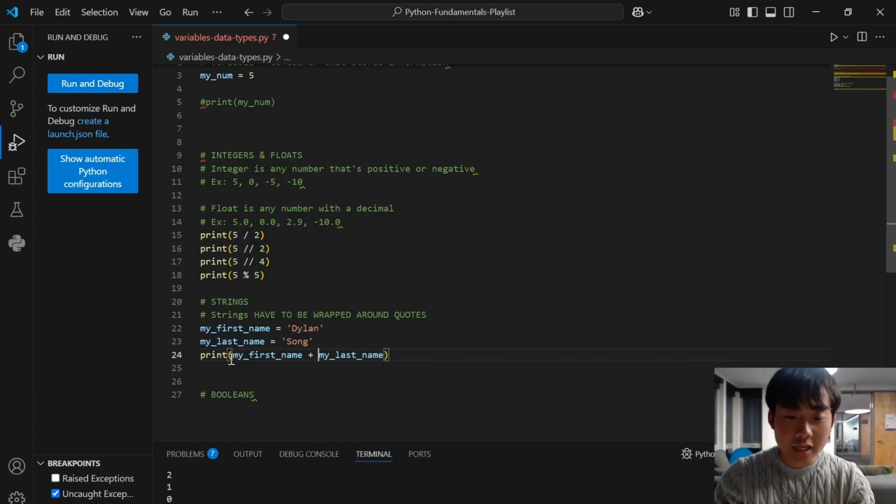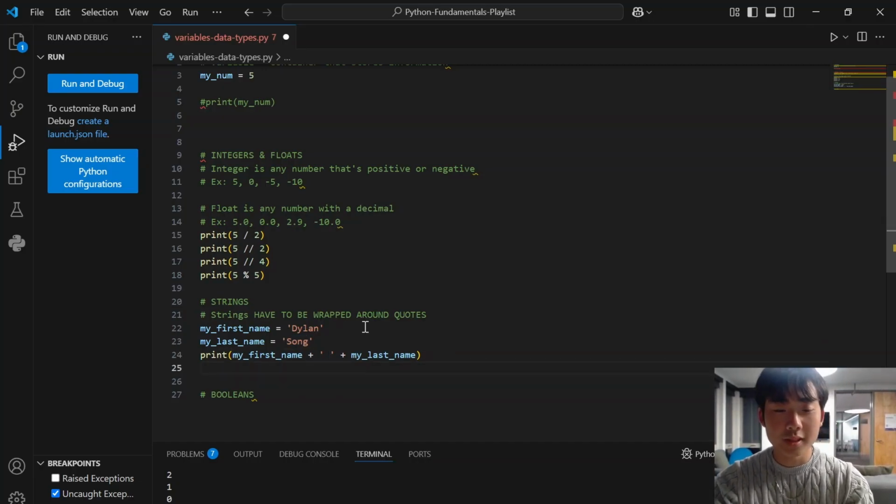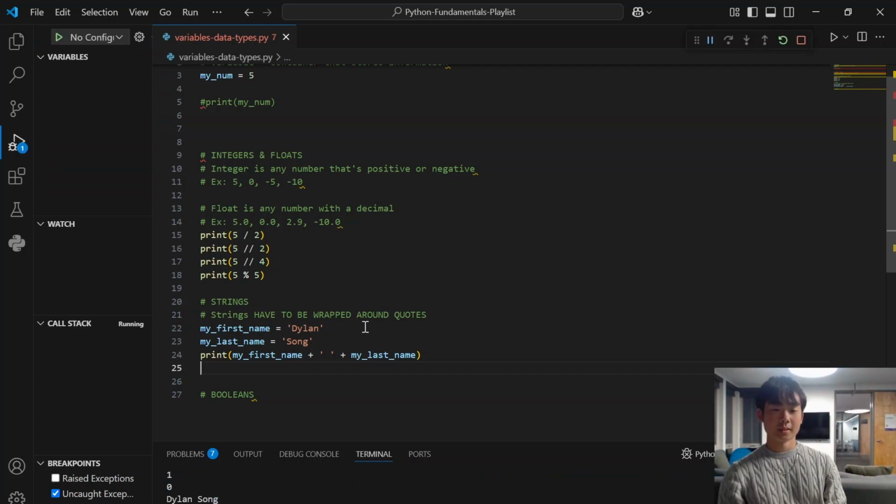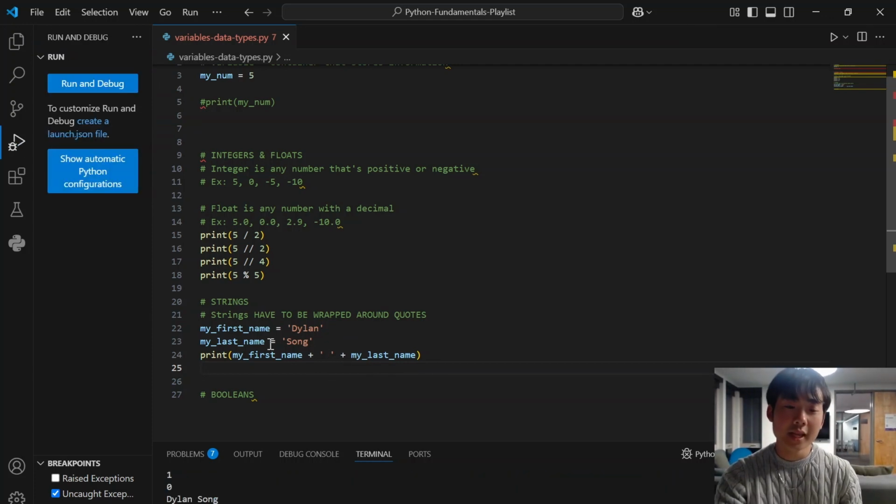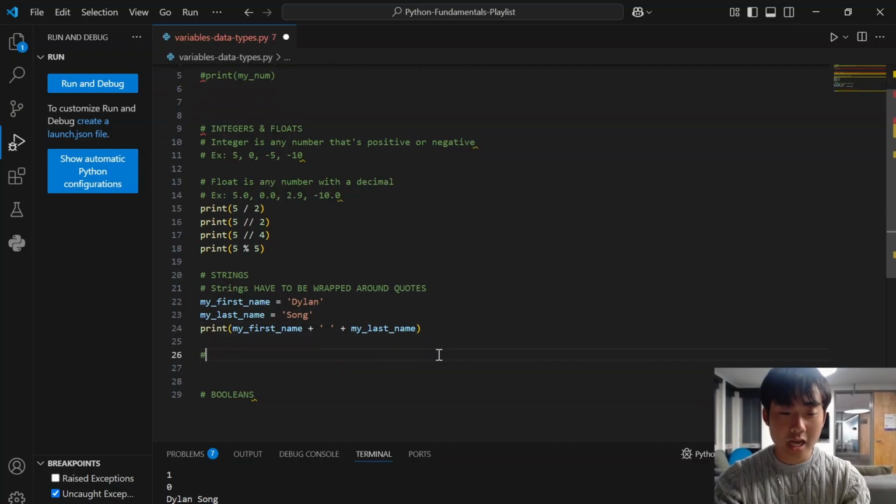And then we gotta make sure to add a space in between, because if I don't do this, then it's going to print out Dylan and Song all in one word. This is basically putting a space in between the two strings. If I run that, then it's gonna give me Dylan Song. And it's cool because you can see how advanced you can get with this. If you have a bunch of variables containing strings, you can display a really long string. And so another cool thing is you can do something called typecasting.